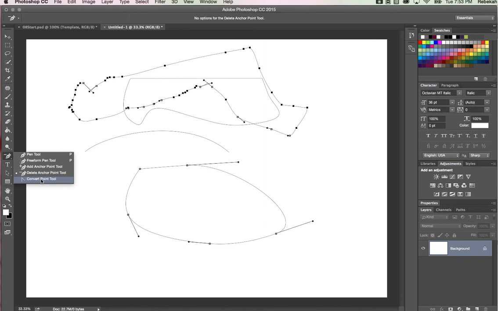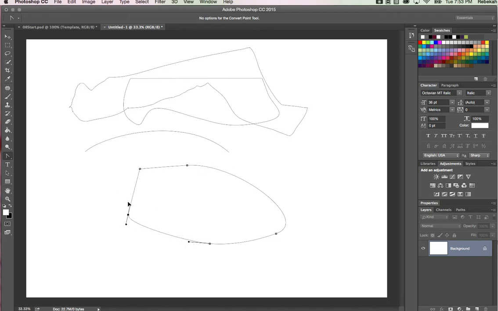Next, we're going to use the Convert Point tool. This is an excellent option here. With the Convert Point tool, you can click on an actual point and it recreates the handles for you. Notice if I flip this, it does a little curlicue. You don't want that. So if that happens, just wind your handle back and make it nice and smooth again.